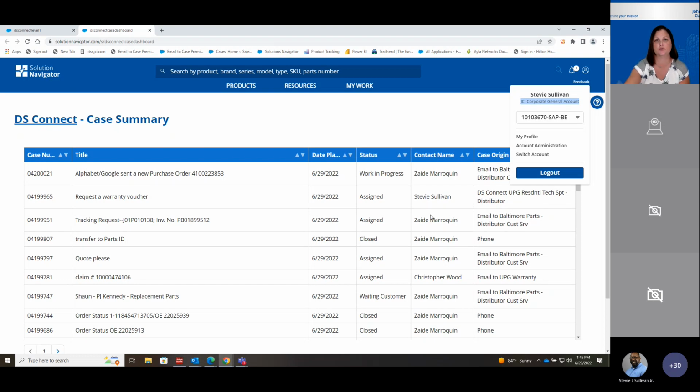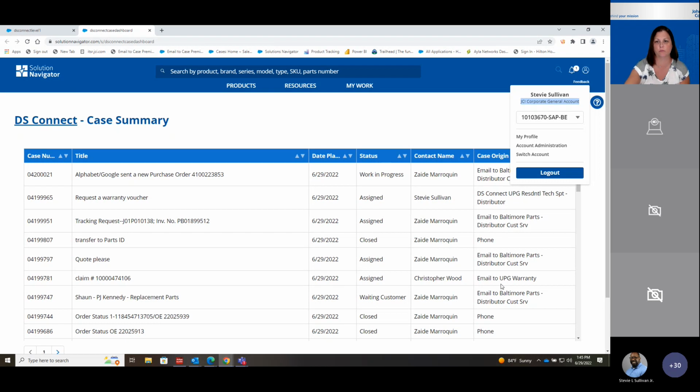That's correct. If it's warranty, tech services over there on the right, or even if you called in, it will track that. Then you've got your case number and the date it was submitted. You can also see the status, whether it's closed, work in progress, or still assigned. A lot of times when you see assigned, that means an agent has not taken ownership of that case. It's still sitting in a queue to be worked. But when you see work in progress, or waiting on customer, you know an agent took ownership and is working to get that case completely closed.